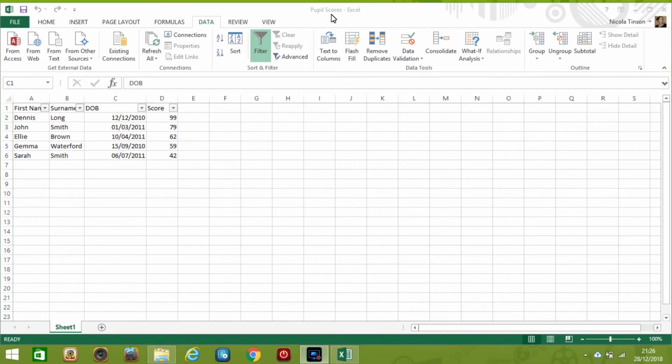So now let's go and create a table in Excel. So here we've already got some data to work with, and this is a list of pupils, their names, their date of birth and the score they got in a recent test. And we want to turn this data set into a table.